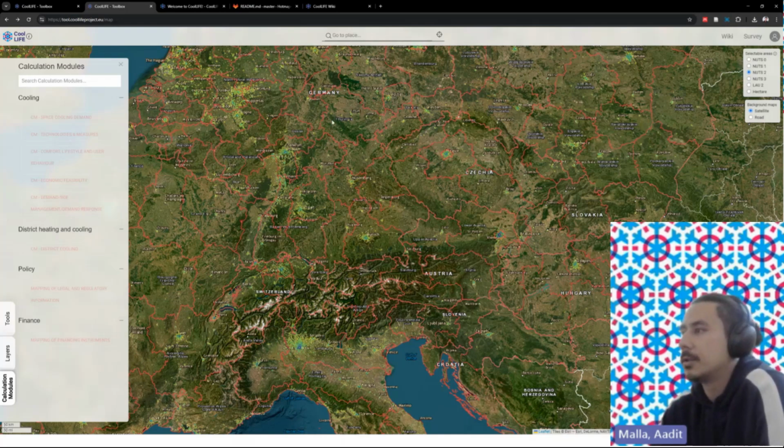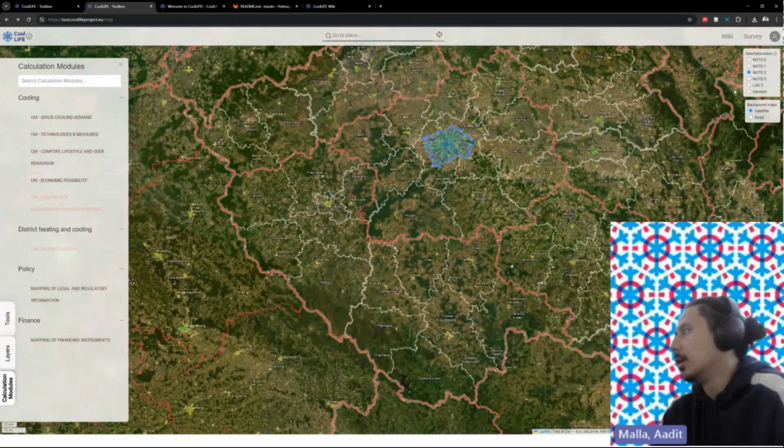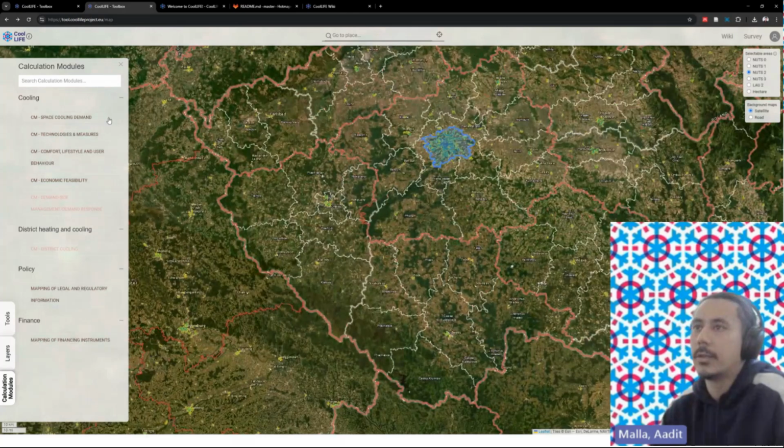So now we will talk about the space cooling demand calculation module, which allows the user to modify the default layers into more realistic layers, which could be more useful for local level analysis. So for instance, we take a city, let's say on a NUTS 2 level. Then as you select the city, the CM becomes accessible.